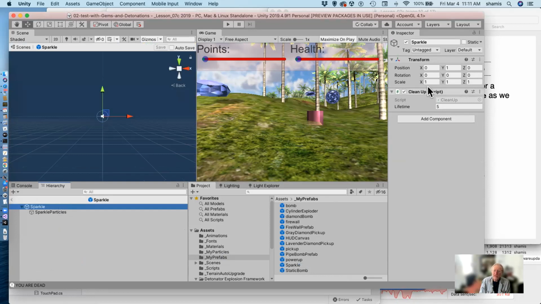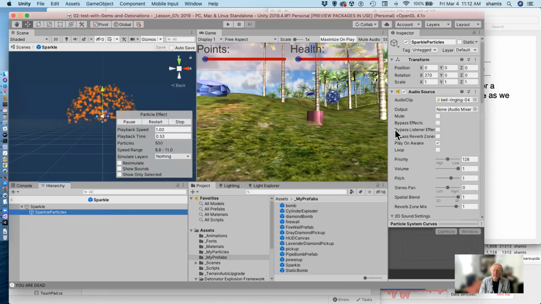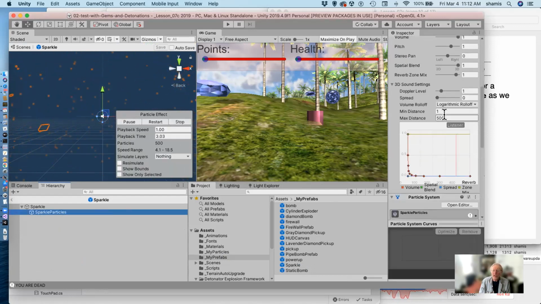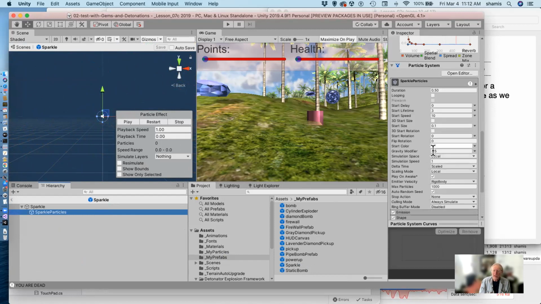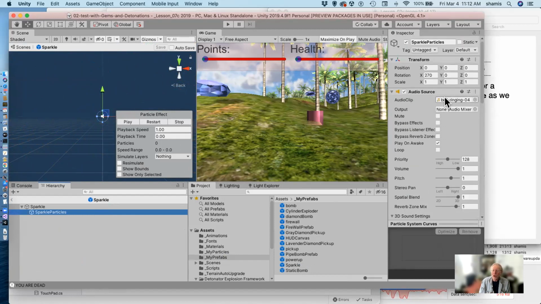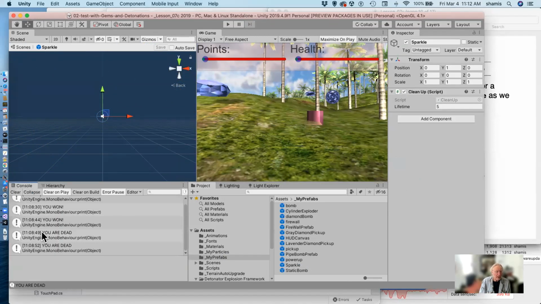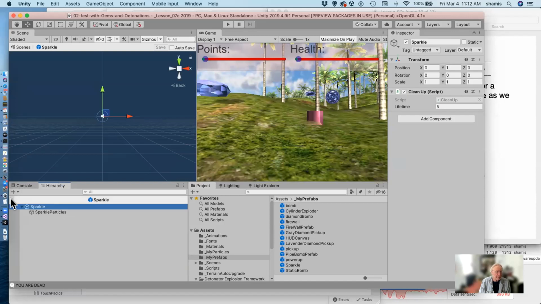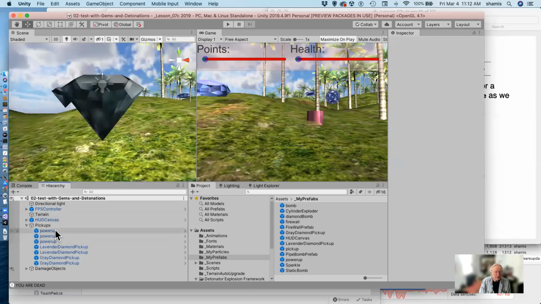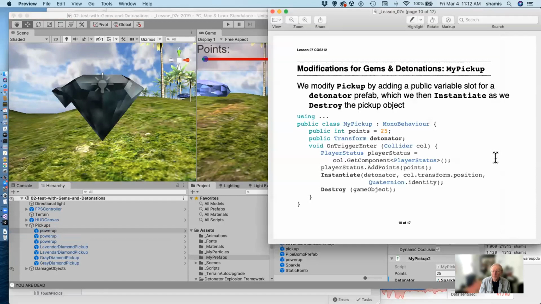has a cleanup script on it so that it disappears after a certain amount of time, doesn't clutter up the scene, and it has a particle effect that makes the little particles, and it has an audio source for the ringing bell. And so this is the prefab that is instantiated when I trigger one of these pickups.